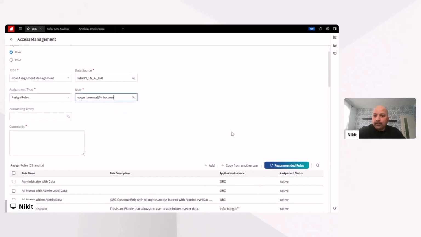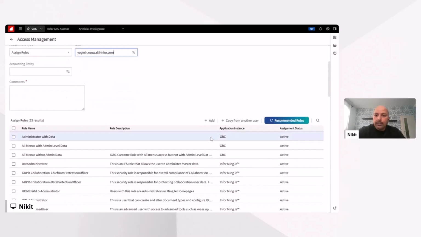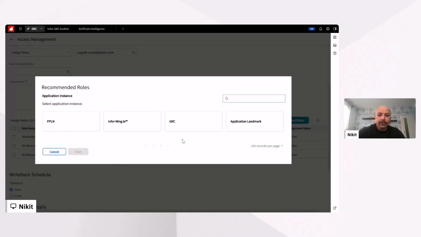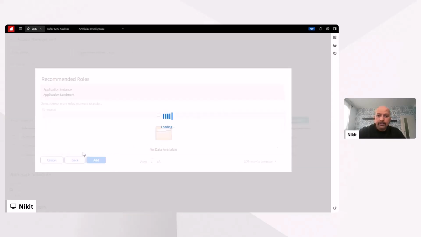When you select the information, you will see the current roles that are already assigned to the user. You can continue to use the existing feature like adding without any recommendation, but this is the new button that will be available after the April release. When you click on this button, you will see a screen to select which application you would wish to get the recommendation for. So let me select Landmark, which is a platform for which I want to select the roles, and I click on next.